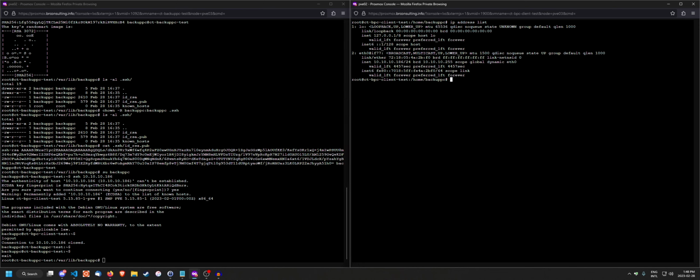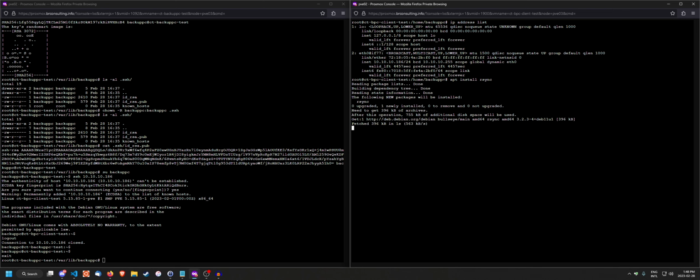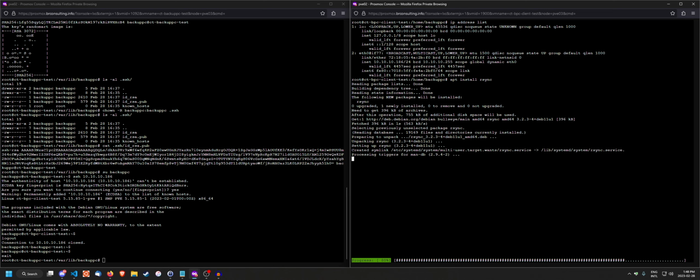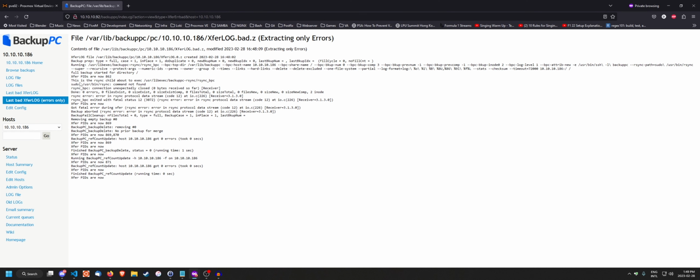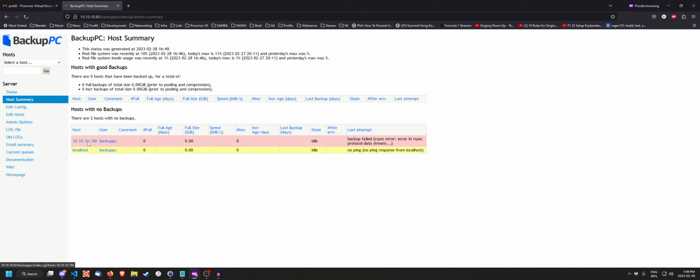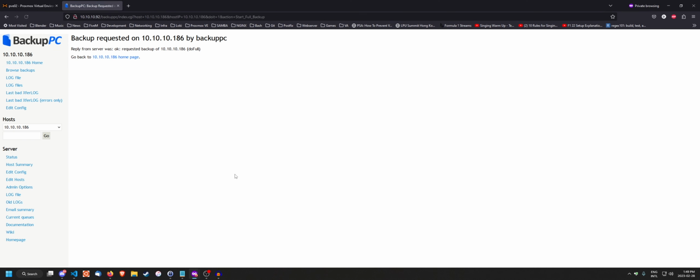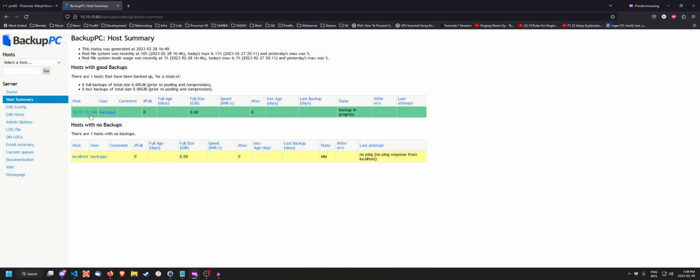if you have Ubuntu distros or other distros, but in this event, what you can do is go to your client and do apt install rsync. And that is going to install the package you required. And if you go back here again and do this, start full backup, and you go to host summary, it should now work.